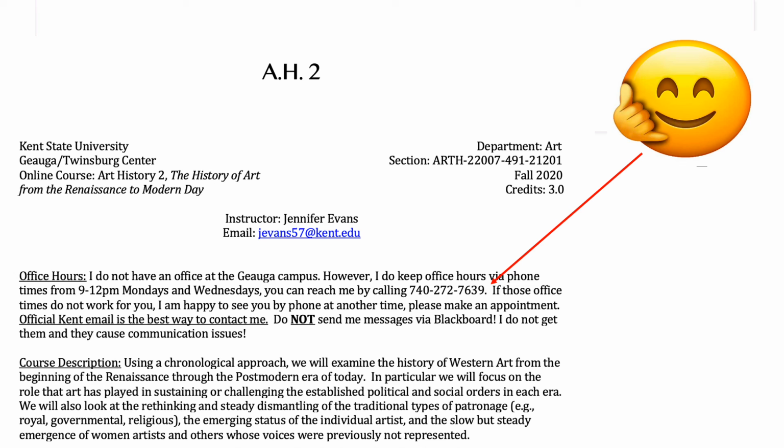It's listed here on the syllabus because I really do want you to use it. Too many times my students sit around stressing about something that I could answer very quickly for them, and they get anxious feeling like they're bothering me if they pick up the phone and call or text me. That is never the case. You're never bothering me. The reason that I give you my phone number is so that you can use it.